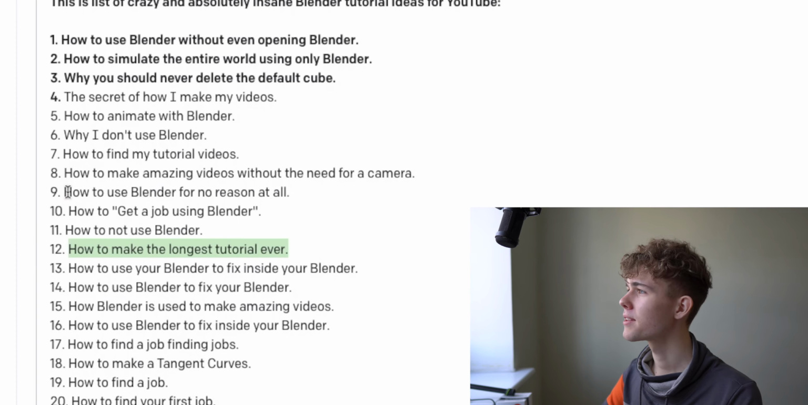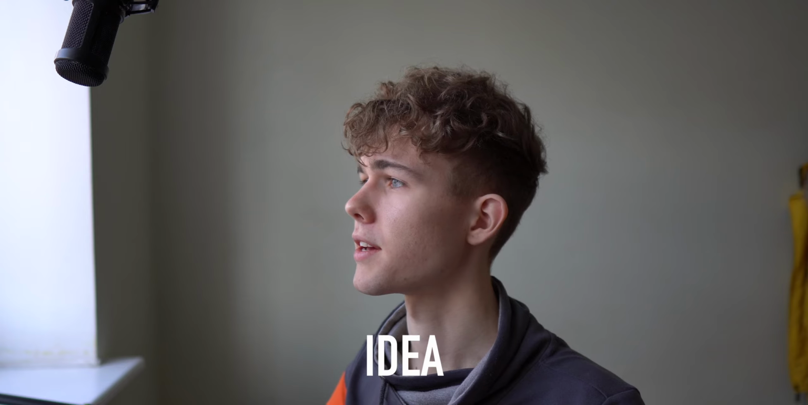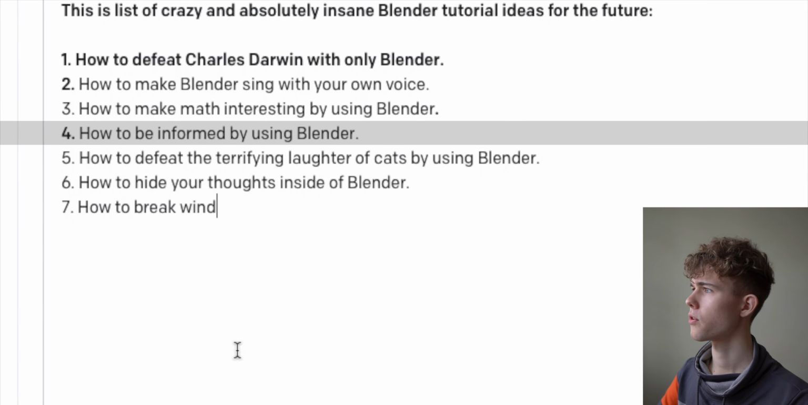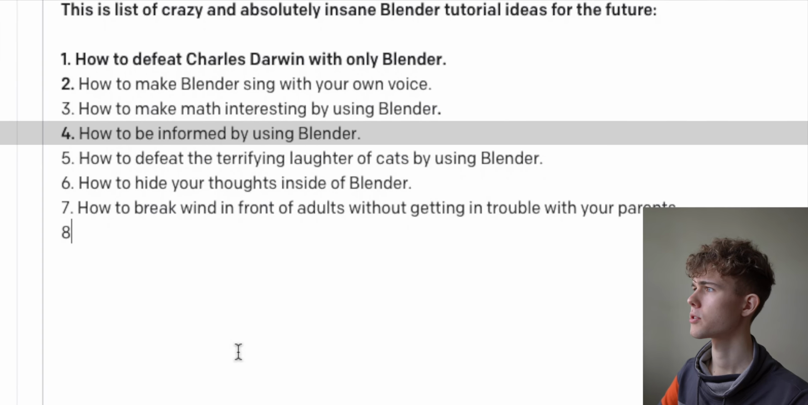Let's crank up the temperature even more. What kind of ideas do we have here? How to defeat Charles Darwin with only Blender? This is a really nice idea. I think we have to write this one down. How to prevent world hunger with Blender? How to be informed by using Blender? How to defeat the terrifying slaughter of cats by using Blender? How to hide your thoughts inside of Blender?